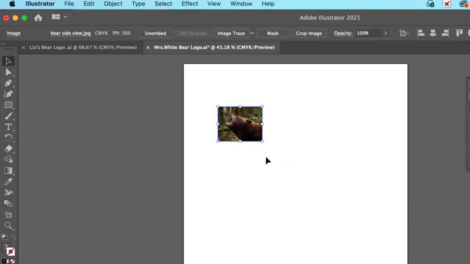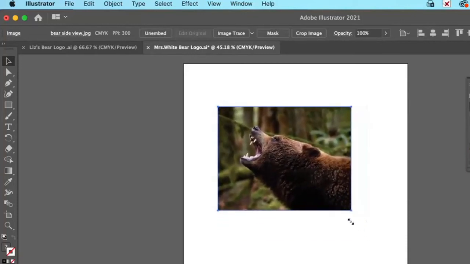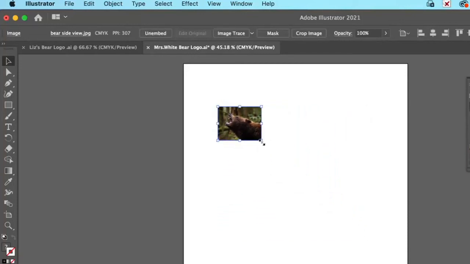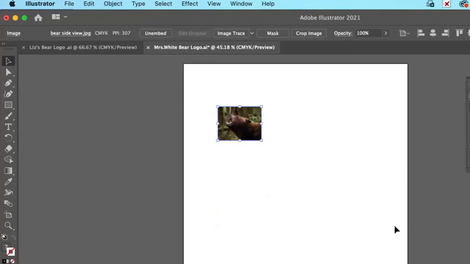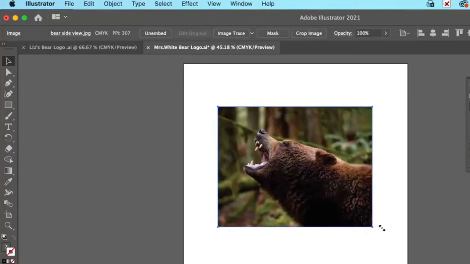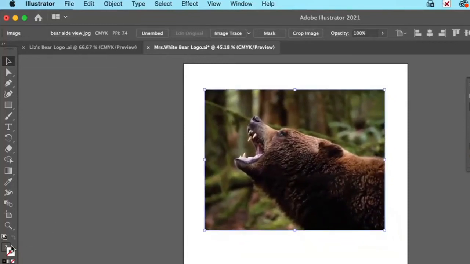You just click. Let's make it a little bigger. Pull from the corner. Only pull from the corner to keep its proportions, and hold the Shift key while you do it. Watch what happens. If you do this, you've killed the bear. So hit Control Z to undo that. Only pull from the corner and hold the Shift key while you do that to maintain the proportion. And let's make it about that big, okay?